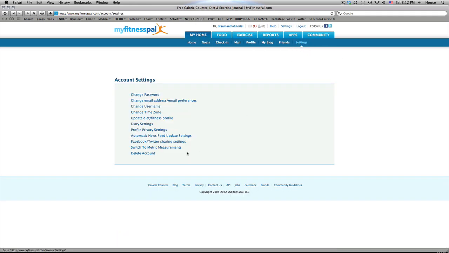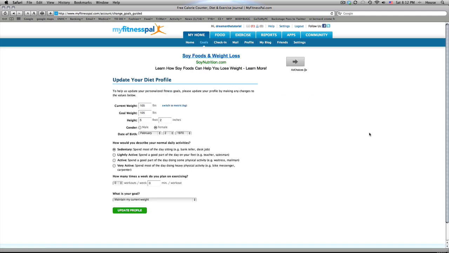Now, this page that I'm about to pull up is the first page that will come up when you first sign into the program. So I always ask people to enter their current weight and their goal weight as the same, and to note that they are sedentary and that they will not be working out. And then also, I ask people to note that they want to maintain their current weight.